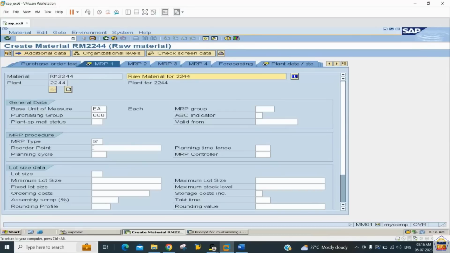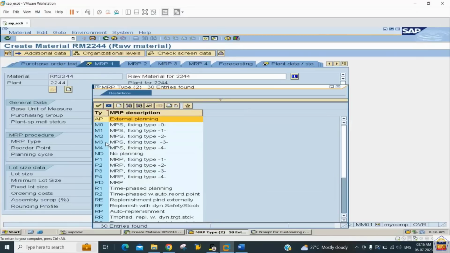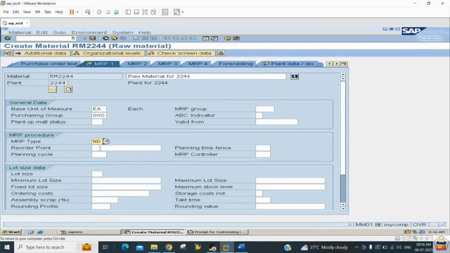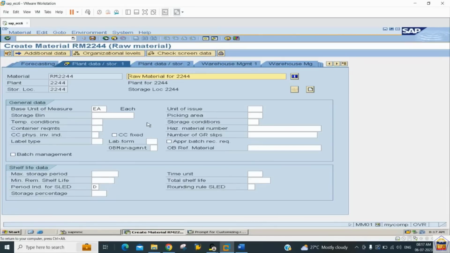Here it is asking for the MRP type. Press F4 key. MRP type we can select as here ND, no planning. So here it is used for the production. So here we don't have any planning for the production of this material. Enter. Again press enter button.